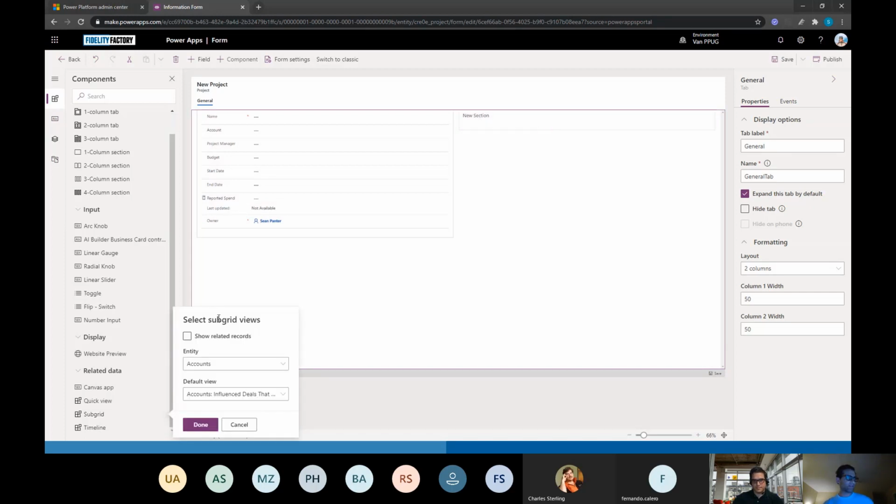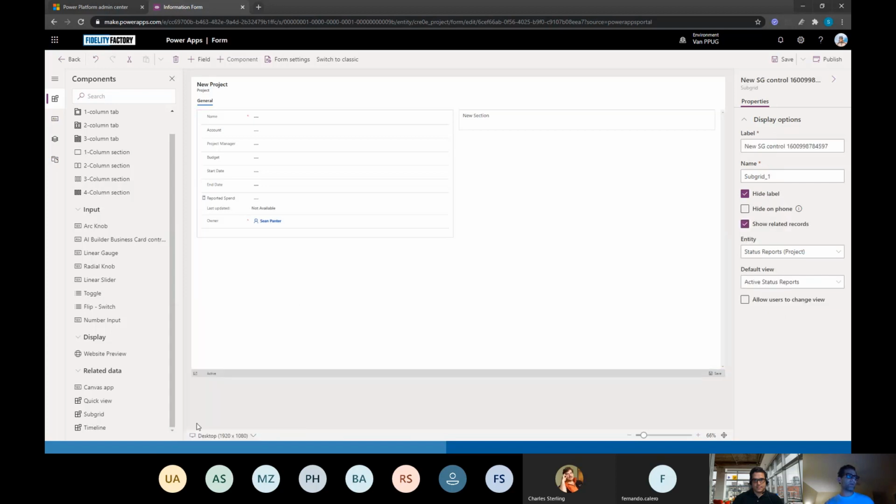So you'll notice that we had a little dialog appear down here. I want to show related records. And as soon as I click that off, it's smart enough to know where the relationships to the project entity are. So I don't really have to do any extra work here. It knows that the status report entity is there, and we're going to show the default view of the status report. So we now have a slightly better version of this form, right?